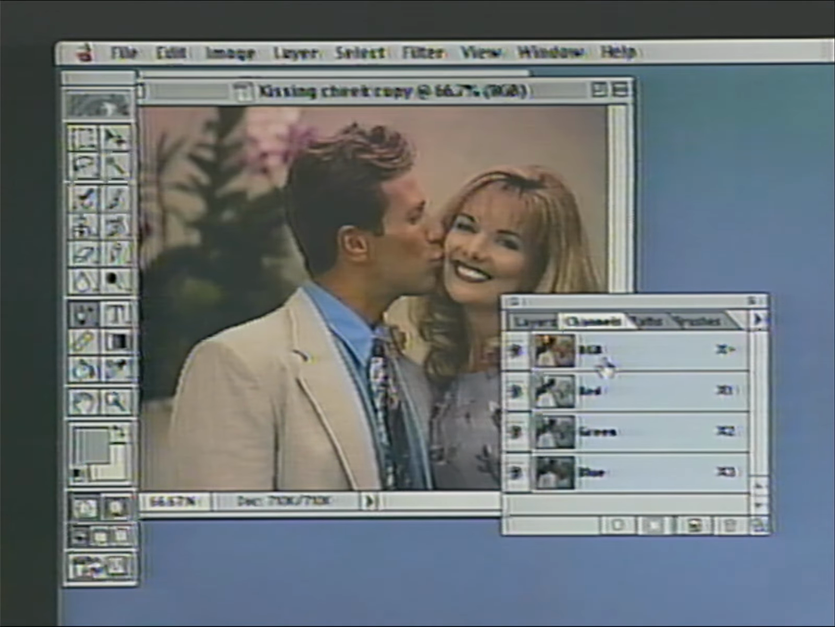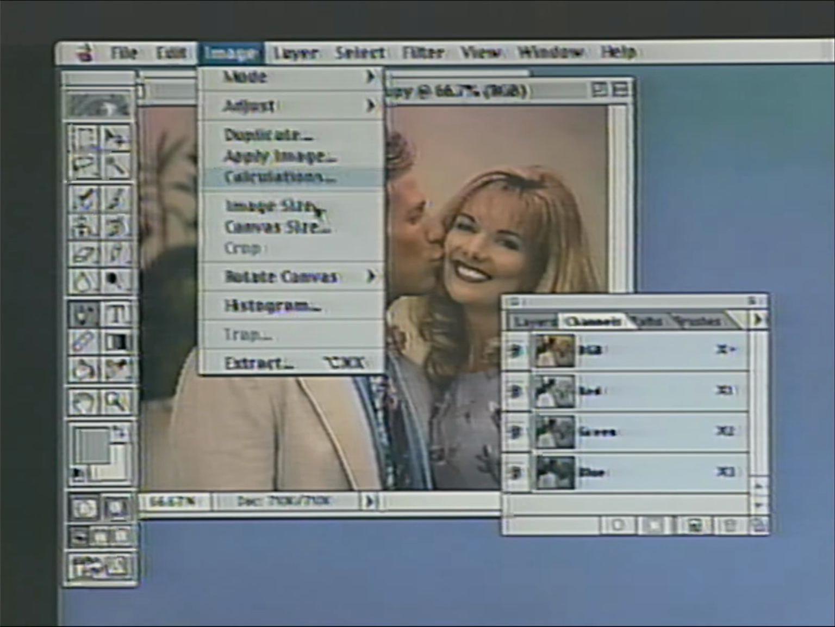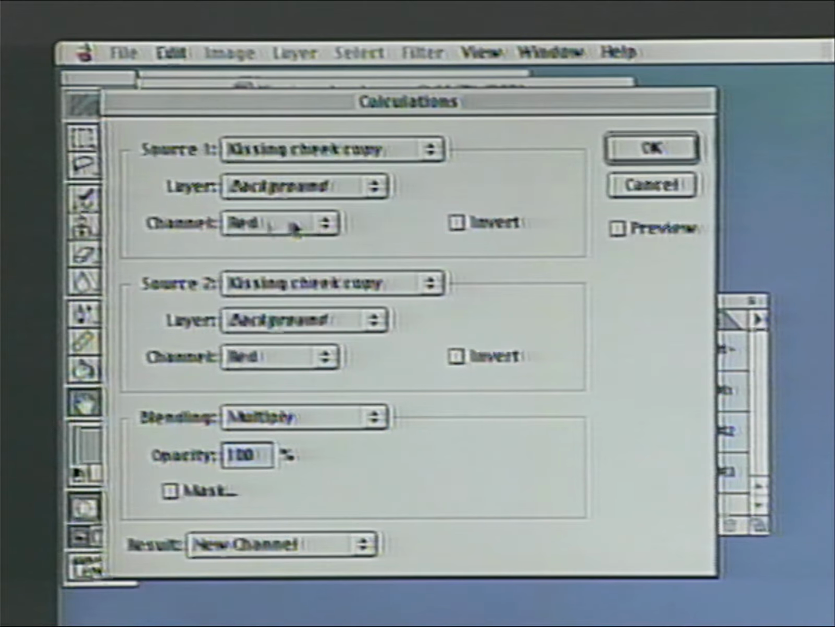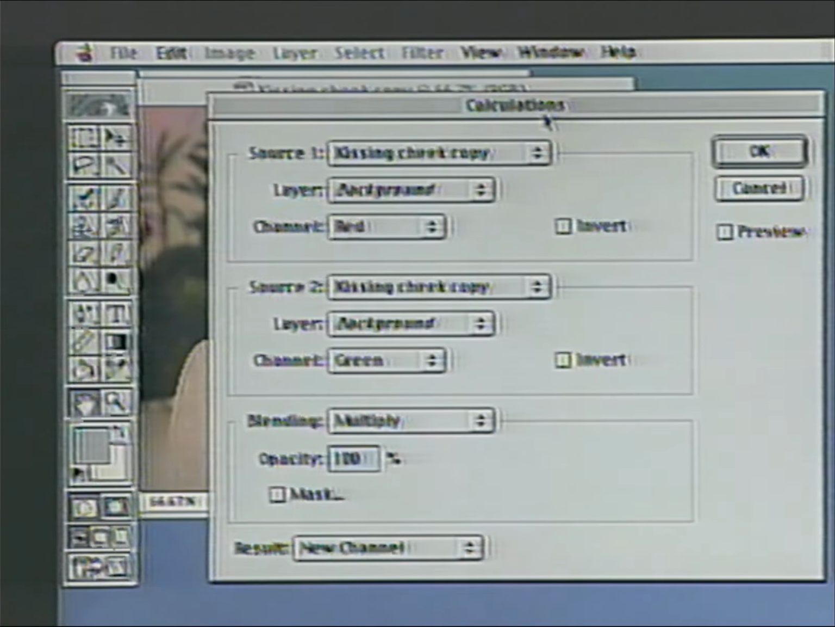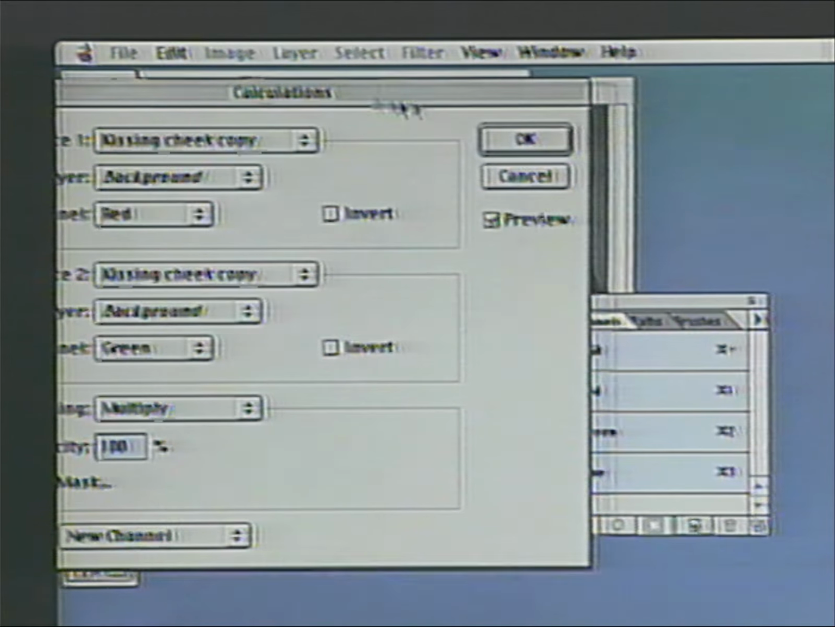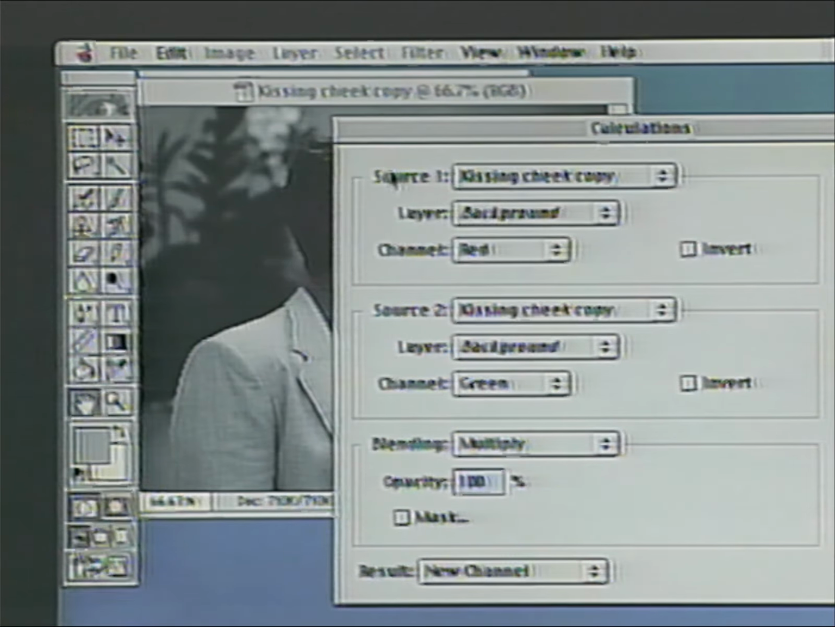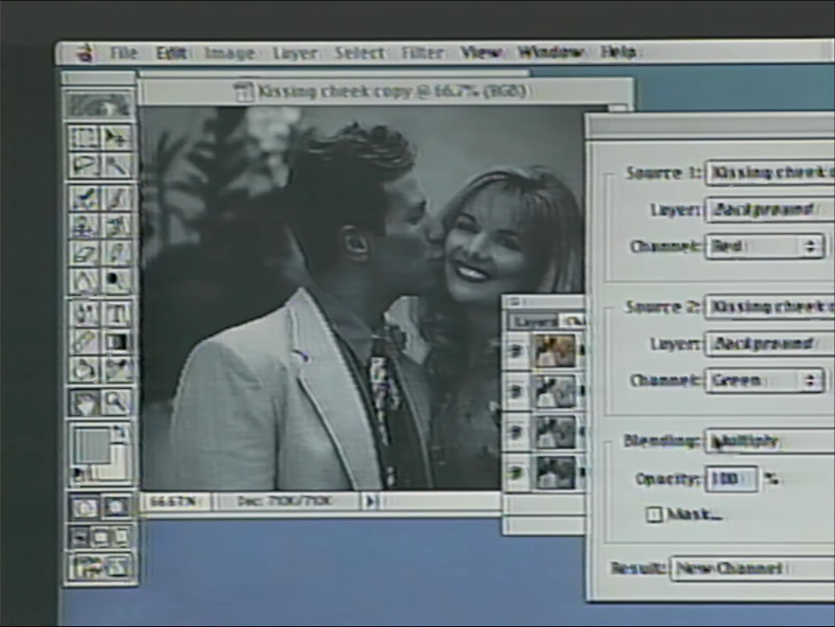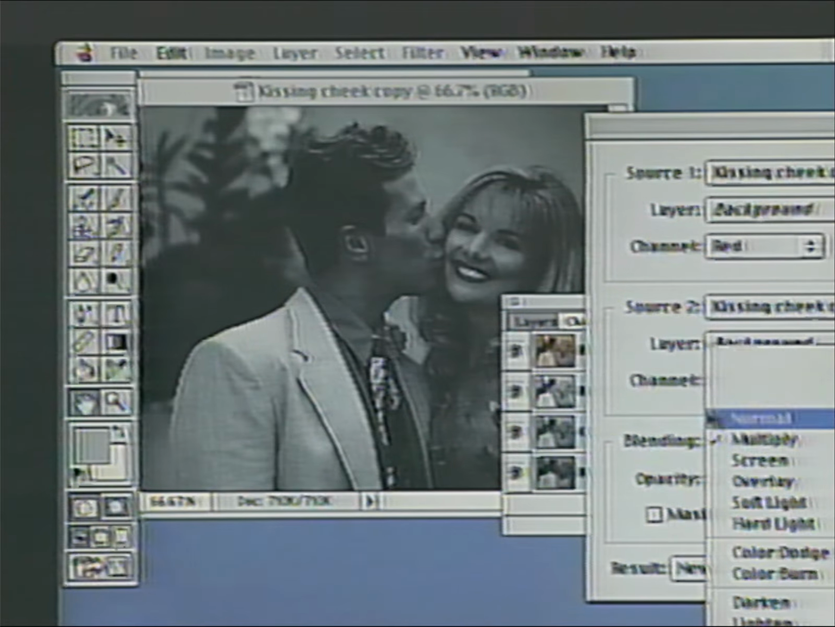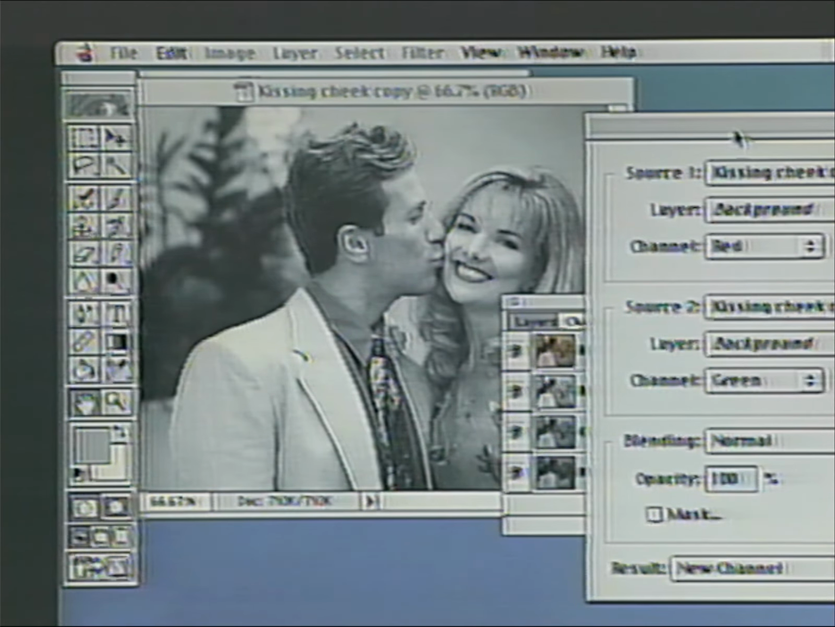So let's go back to our RGB image, choose calculations, and say, okay, I know the red channel looks good. I know the green channel looks good. Here's the key. Turn the preview checkbox on, and you can see what your final image is going to look like. Well, because you're in multiply mode, it looks kind of dark. Let's try normal mode. Wow, that's a little better.